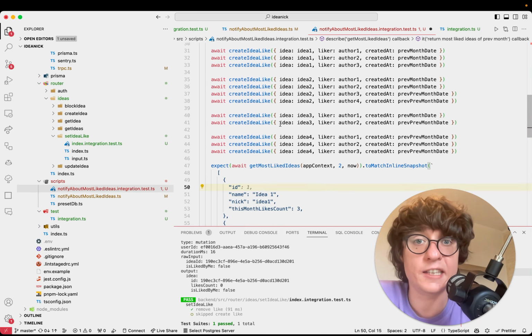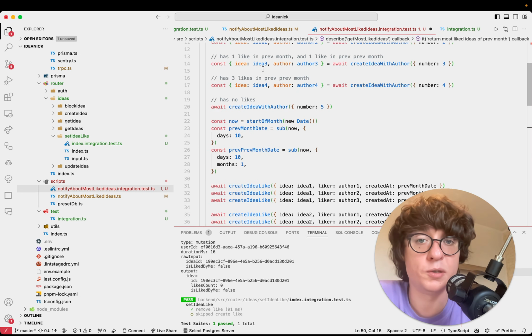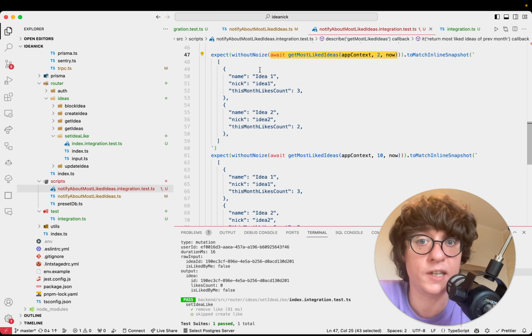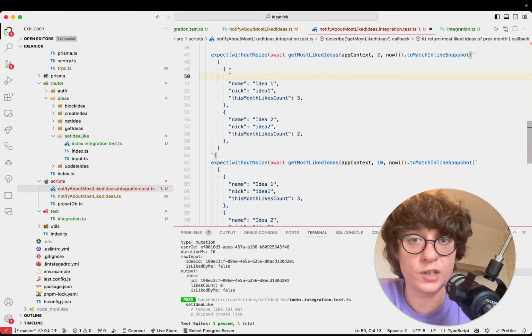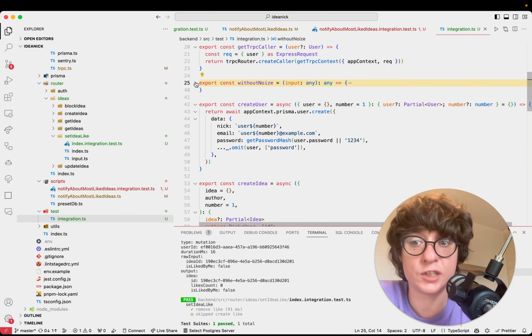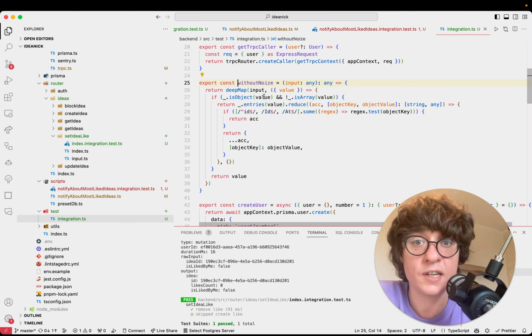When we preset ideas, here, we can specify in advance the ID we need. Or we can clear them. And for this, I created the function without noise. So this function will return some result. It's an array of objects, but there will also be IDs here that we don't need. That's why we write a helper without noise in our helpers for integration tests.